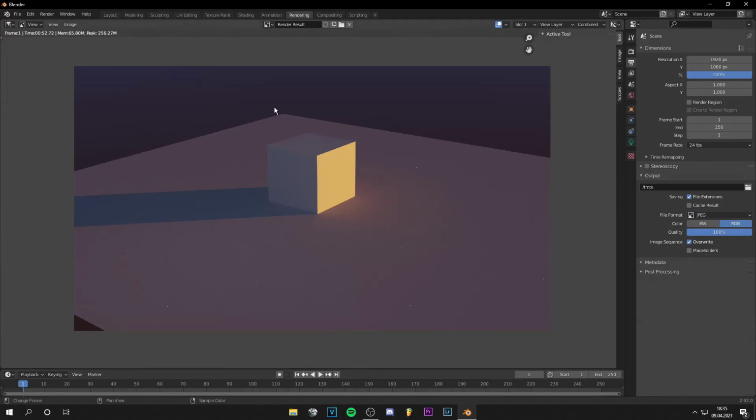If you want to render an image, you can press F12 or go to render image, and if you want to render your animation, you can go to render animation, and the same goes for audio.